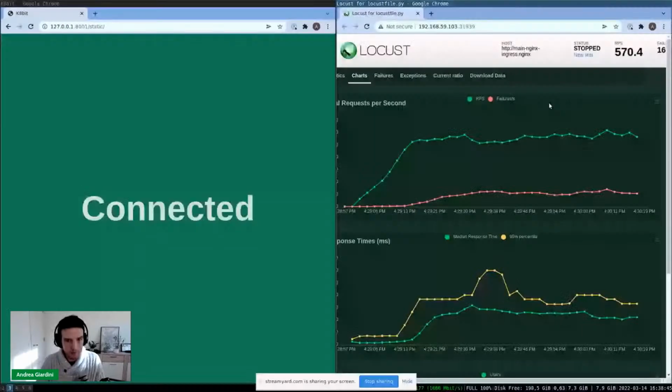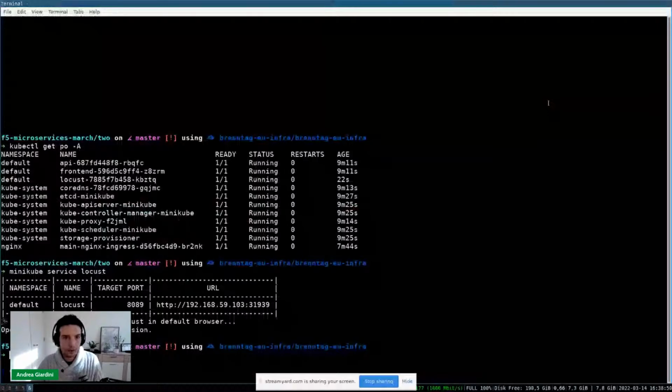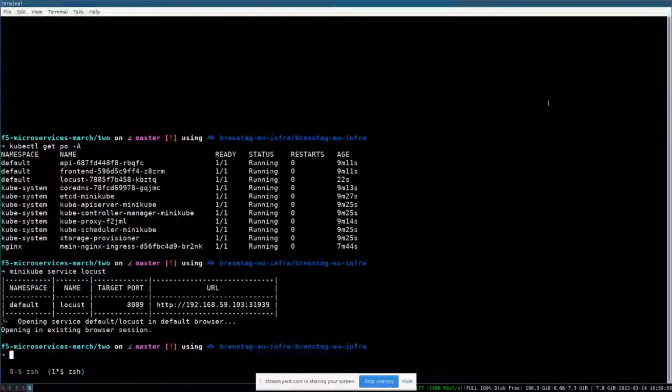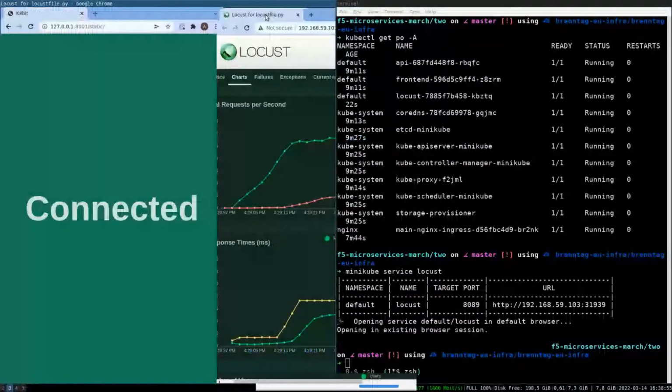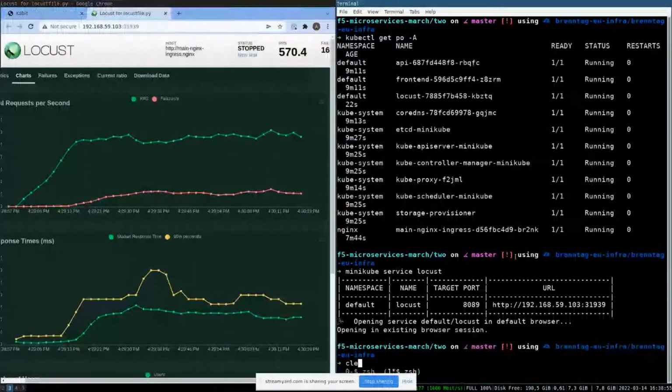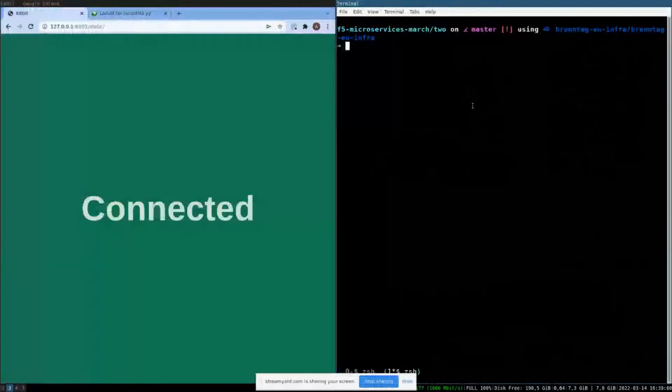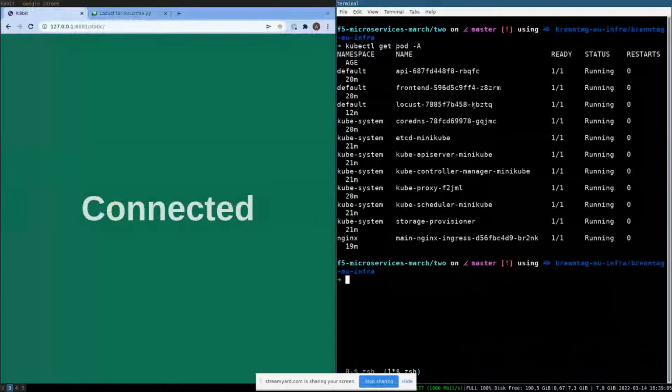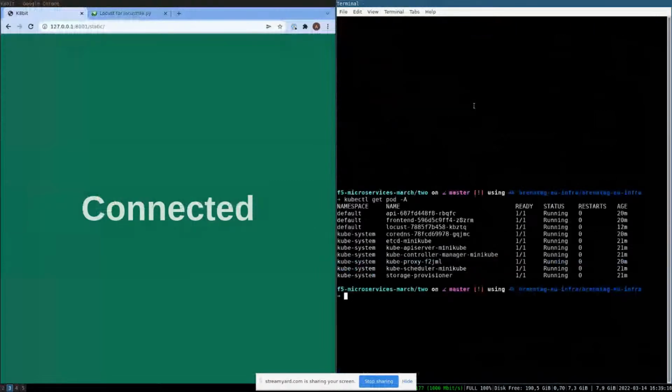So I'm going to bring back my terminal in here. We can merge them together and clear this tab. So this is our current status. kubectl get pod -A. So these are all the containers that are running in my system. As you remember, the API server, my web app, Locust that we've seen previously, and that's basically it.